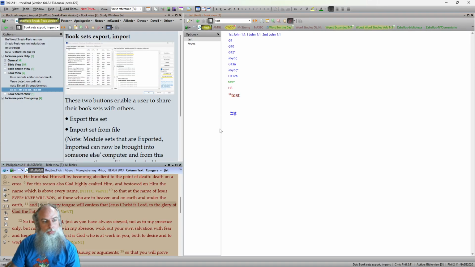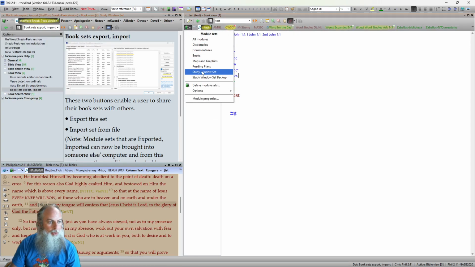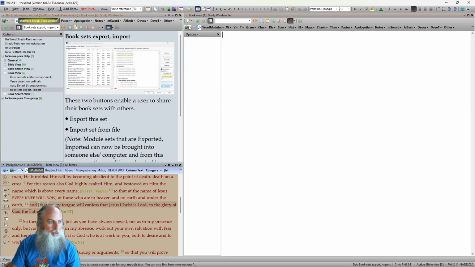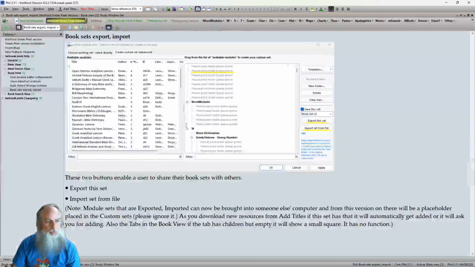Okay, let's get into book sets. So I'm going to go ahead and open up one of my book sets I use a lot. And in here, let's get this a little bigger for just a second. You'll see there's different ones you can create, advanced ones, things like that. You can export this set, import this set. These new ones, you can share them with other people, and that gives you options to share them.